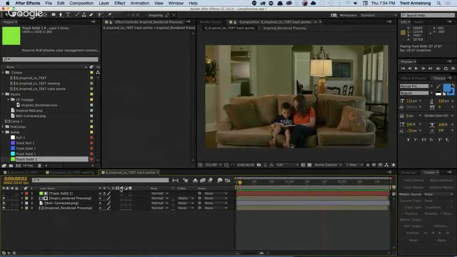There's two ways for you to track and VFX replace or remove a lamp or whatever you want to remove in your shot. Probably five. Yeah.